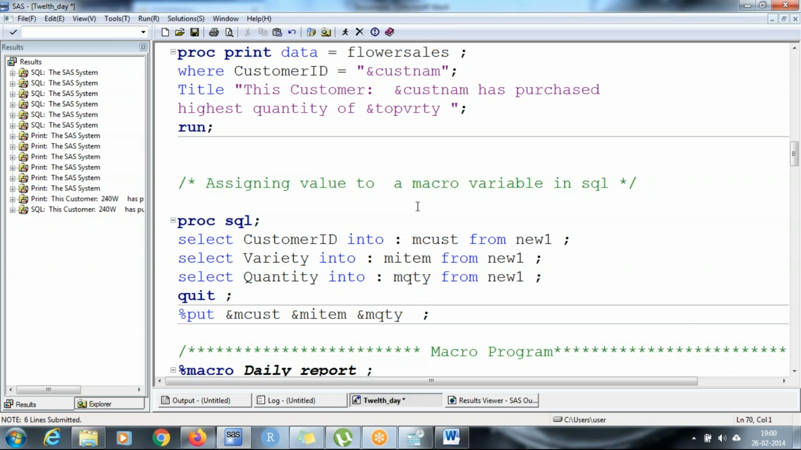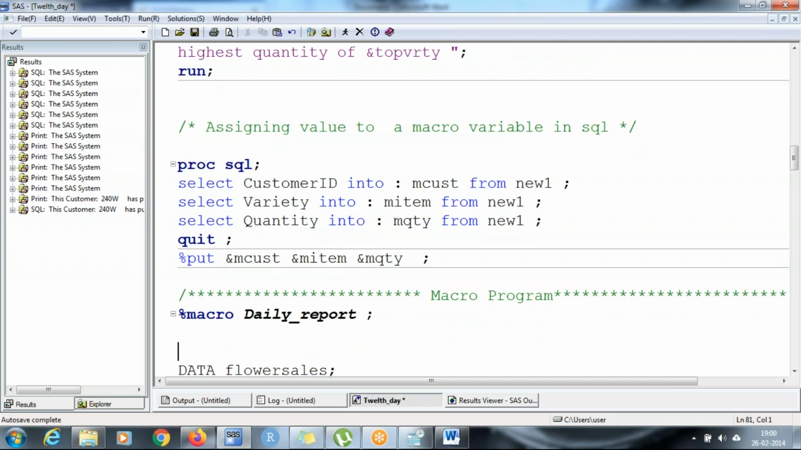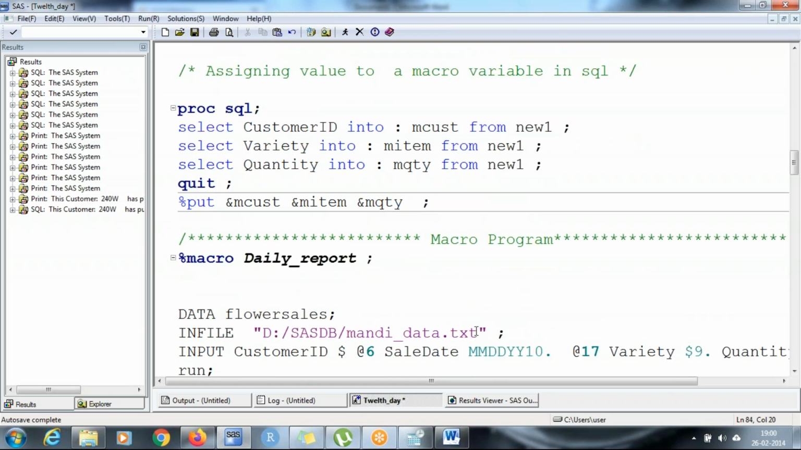Right? Now, how to write a macro program? So these are our three types of macro variables. Now, how to convert a program into a macro program? What do you need to write? You need to write this keyword %macro, and the name of the macro, not the macro variable. So you're converting your normal program into a macro program.